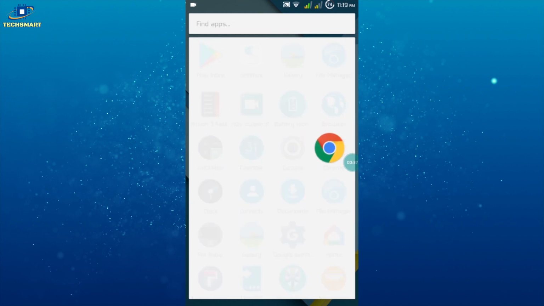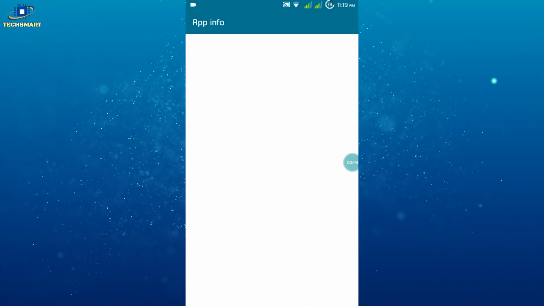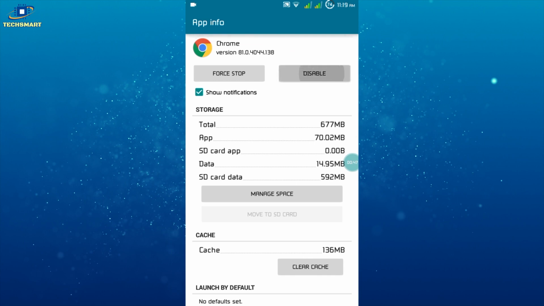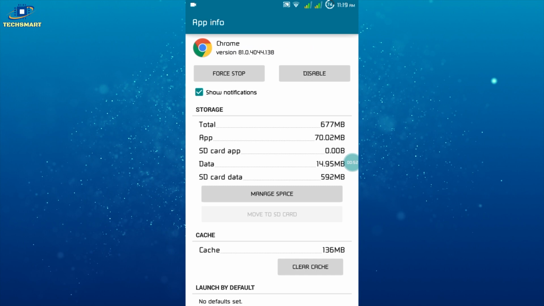Now you can see there is no uninstall button, instead app info. Here you can see instead of uninstall button it is showing disable. So this is how you can convert a user app to a system app.